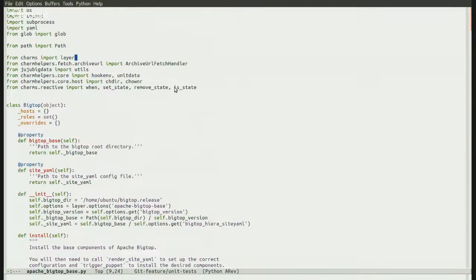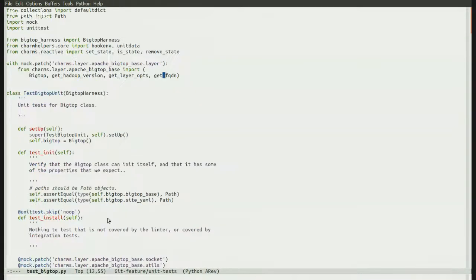And then if you didn't do the second mock in the harness, when you actually went to use layer options, wherever it is... Yeah, here it is. When you went to use layer options, because of the way that Python looks up its modules, because you've imported layer.layer Apache Big Top base, you have charms.layer in your modules, but you've mocked out the import for the other stuff. So when it goes to do this layer options thing, it just fails. So yeah, there are kind of those two sets of mocks.